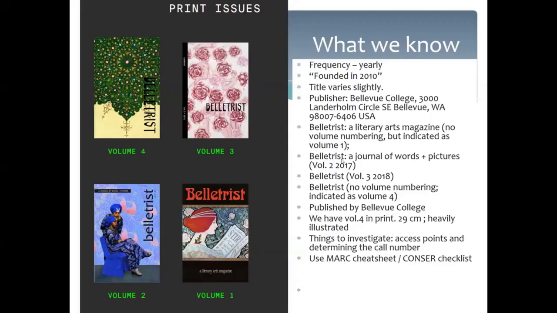So it is kind of interesting when you look at these and think about them through the lens of serials cataloging. Okay, what would I need to do with this? Well, we've got the title, we've got Bellatrix, and on the website, they call it Bellatrix Magazine.